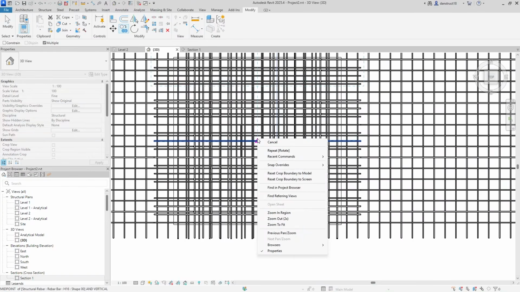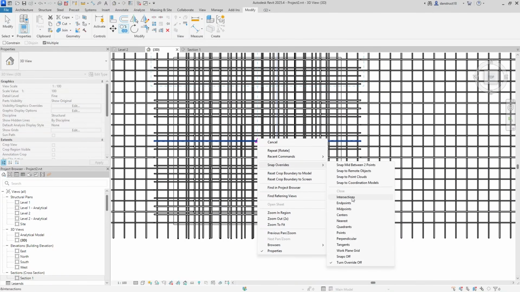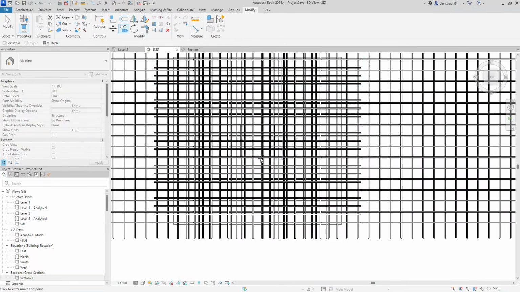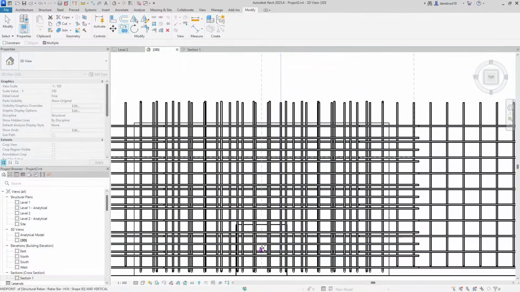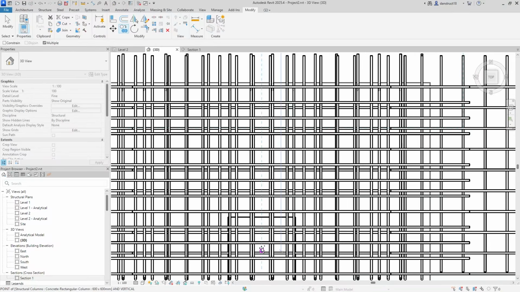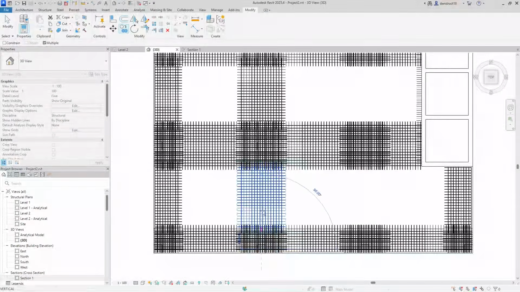So I'll right click again, snap overrides, and I'll come here and click on points. This way, if I move around, I will only be able to find the points. There we go. This is it. Click here. There we go. You can see it's perfectly placed there. And here at this column, I can see the point is around here. Click here. There we go. Once you're done, you can just press escape.